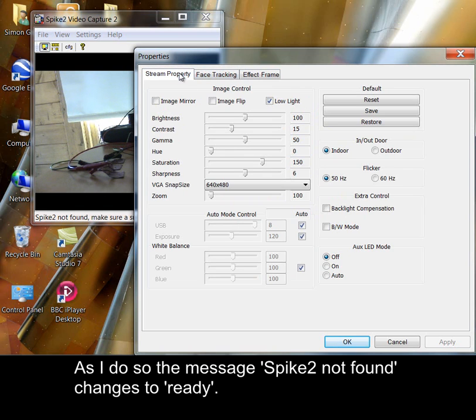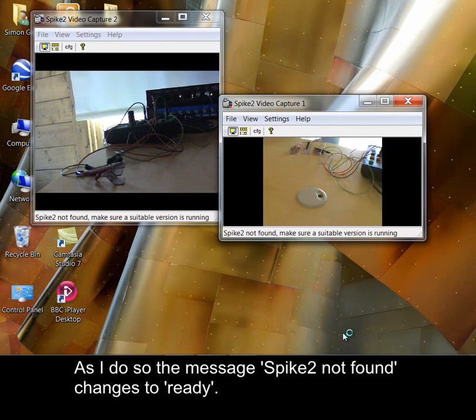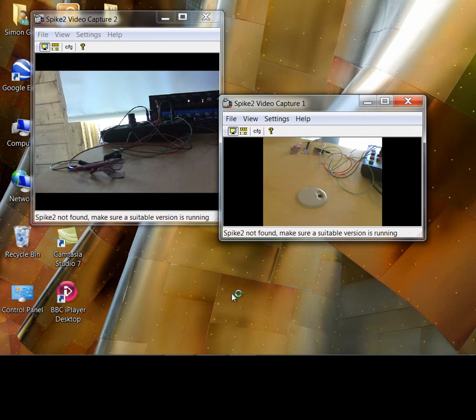Now I'm going to start Spike2. As I do so, the message Spike2 not found changes to ready.